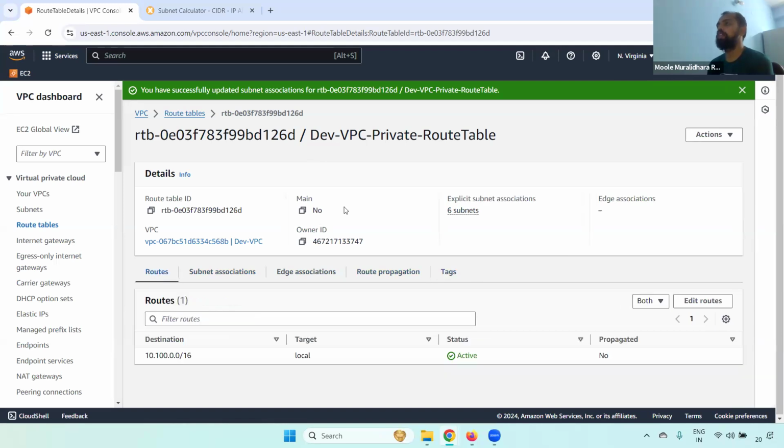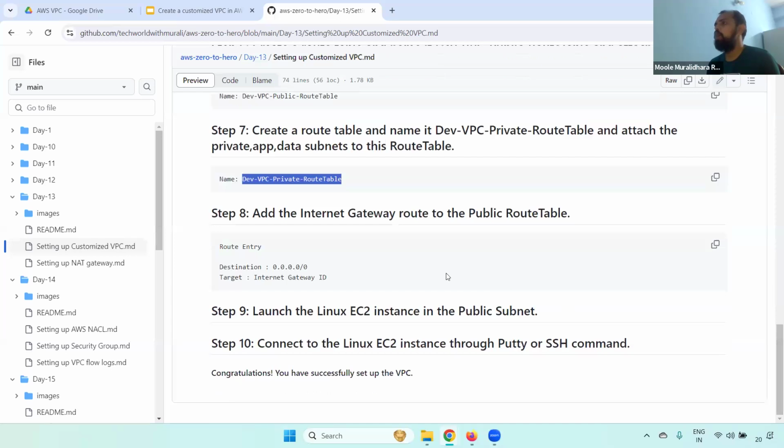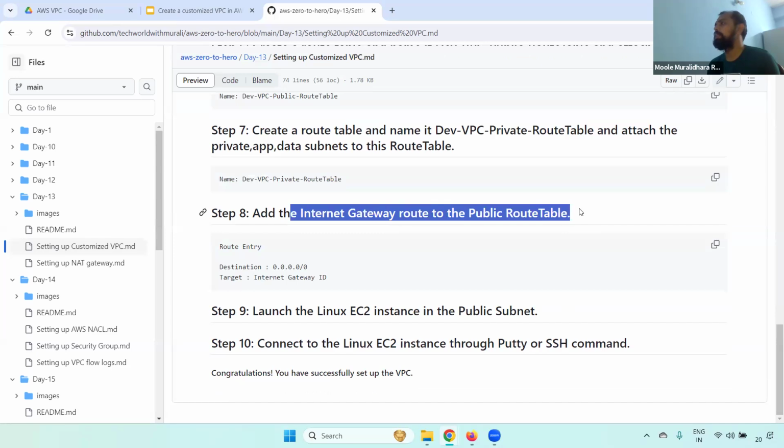One of the most important things: once you create a route table, whether it is public or private, all are private only. It won't have any internet access. The reason is, until you add the internet gateway to the particular route table, whatever subnet we attach to it will not act as a public subnet. For that, we have to add a route to the public route table. Inside the public route table, we have attached the public subnets.